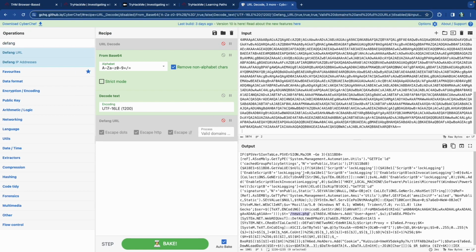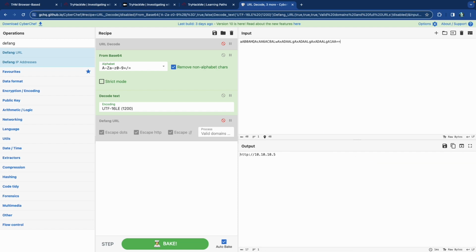So if I copy this, or I'll just /news.php. So I'll just remember that /news.php. And I'm just going to take this one more time. We're going to copy this and we're going to delete this, paste that. That's going to be it. And then we're going to do /.